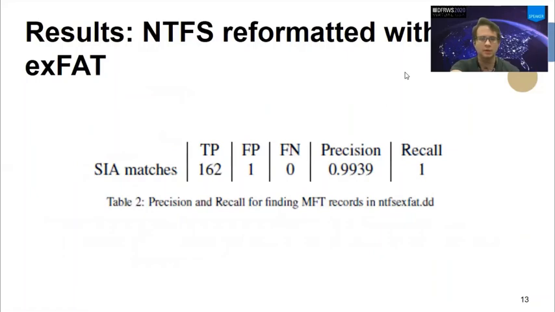So onto the results. This is the results for the NTFS reformatted with exFAT experiment. And we obtained about 99.4% precision. We only identified one false positive. And we had 100% recall. So we found all of the files that we knew existed on the disk. So that performed very, very well.